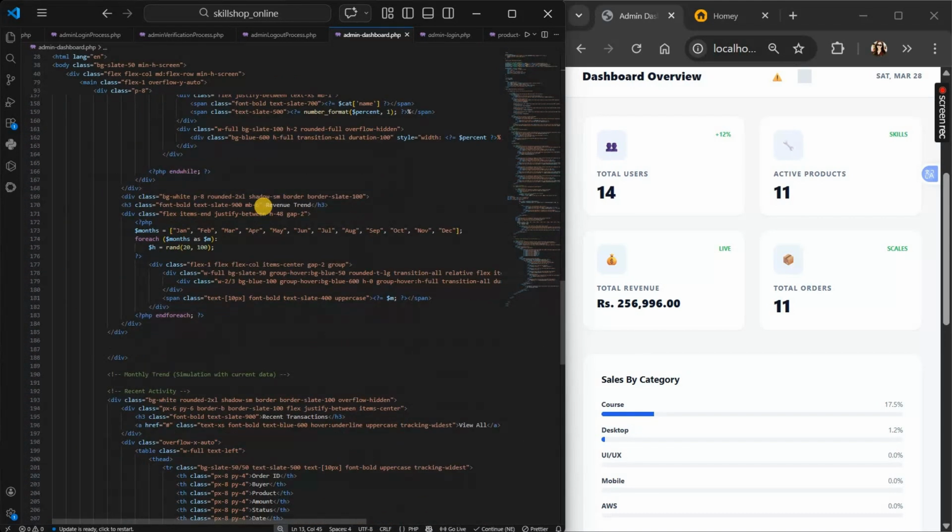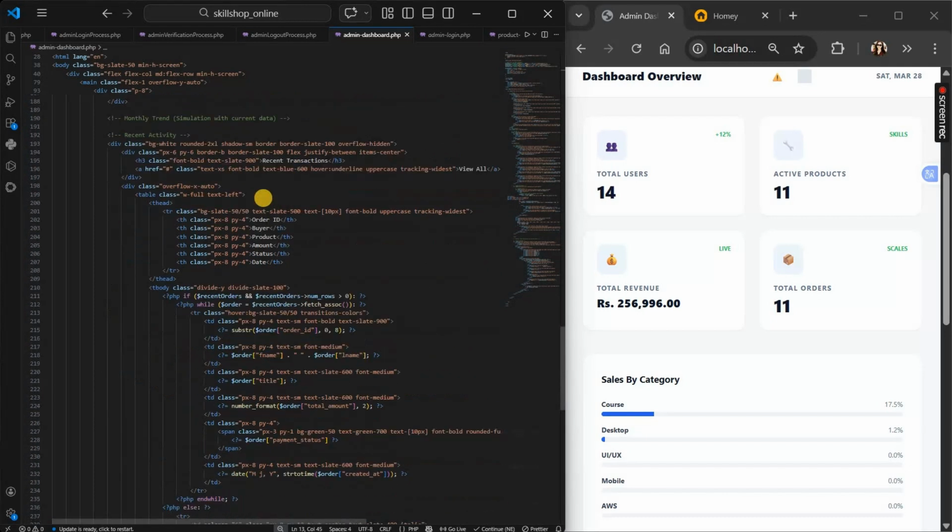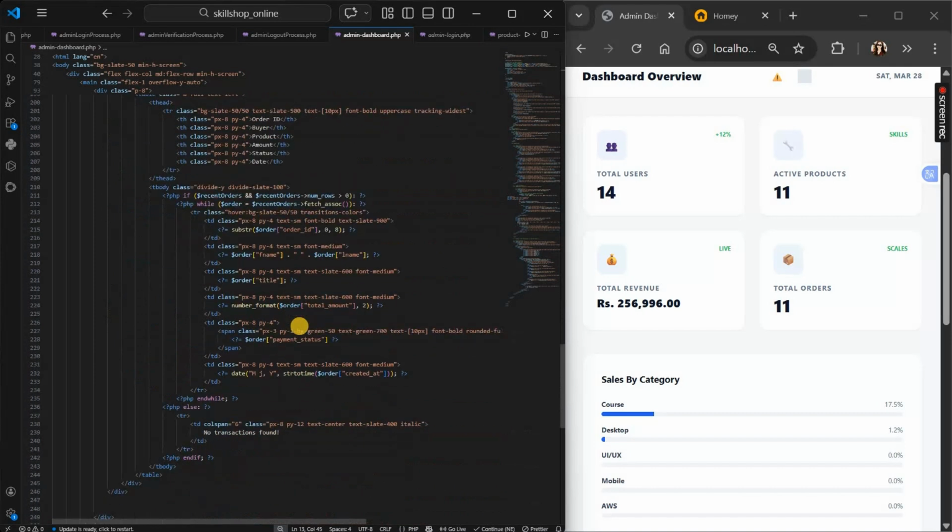Relational transactions table. This table is the result of connecting 3 different database worlds. Using the $recent_orders object we fetched earlier, the PHP while loop generates a new TR for every transaction. It maps the buyer's name, the product title, and the formatted amount perfectly. And we use number_format for the price and date('M j, Y') for the timestamp. This turns raw database values into professional business data.